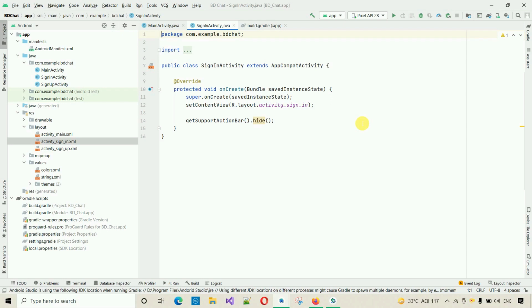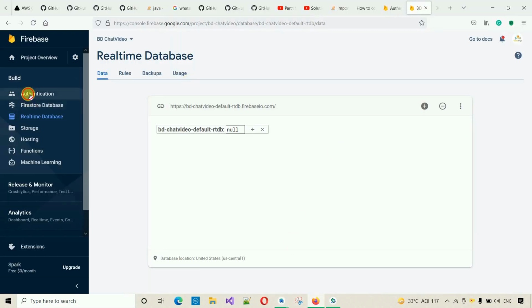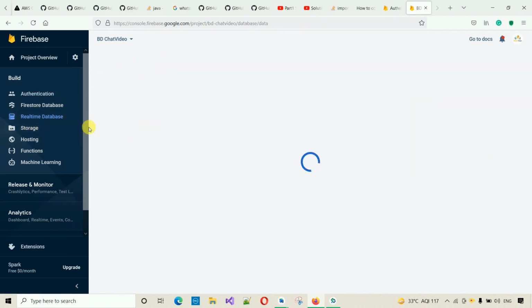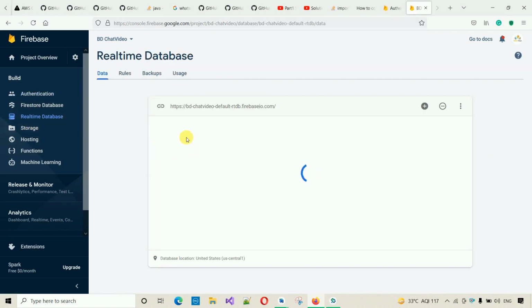So in the next video, I'm going to show you how to code for the sign up page, how to actually create a new account, and how we are going to save the authentication password. Suppose there is a new user sign up, then one record will be created over here, and we are going to store that record also in our real-time database under the users. So I'm going to show these stuff in the next video.